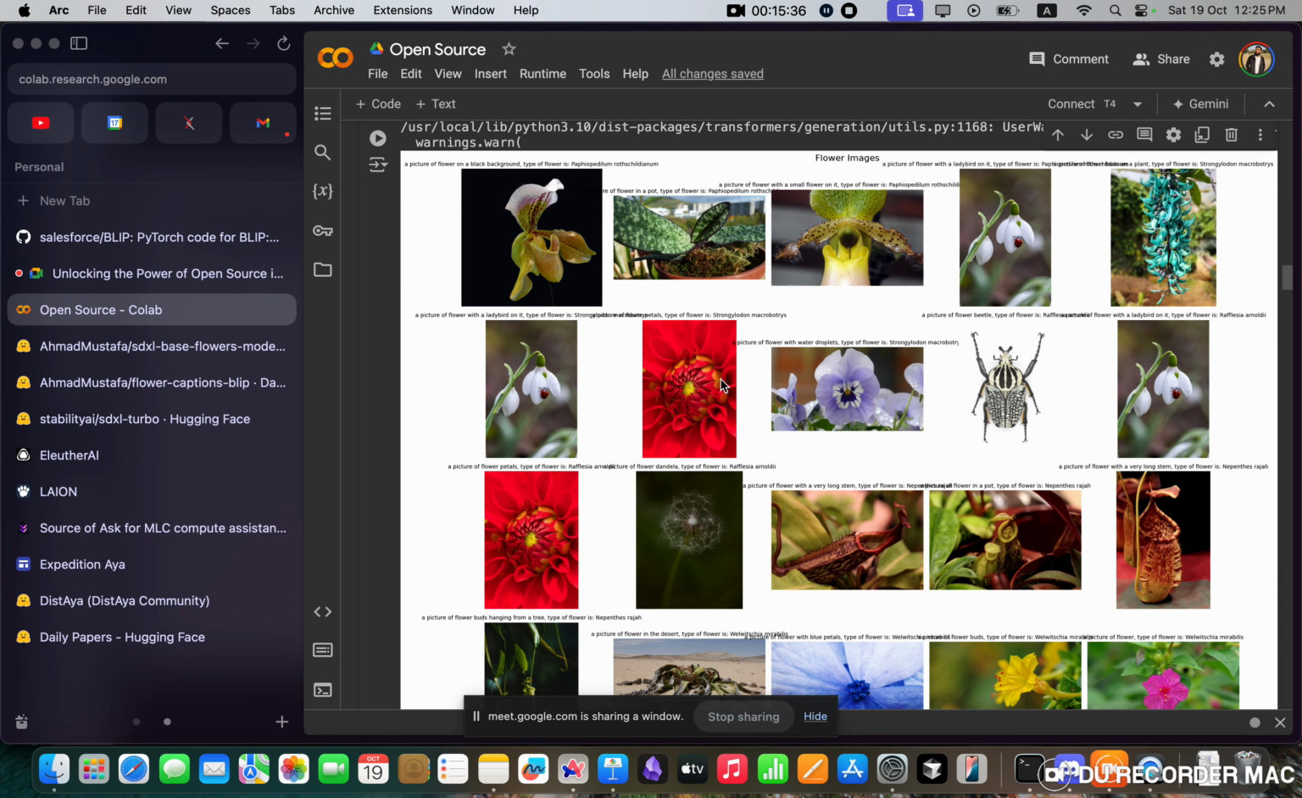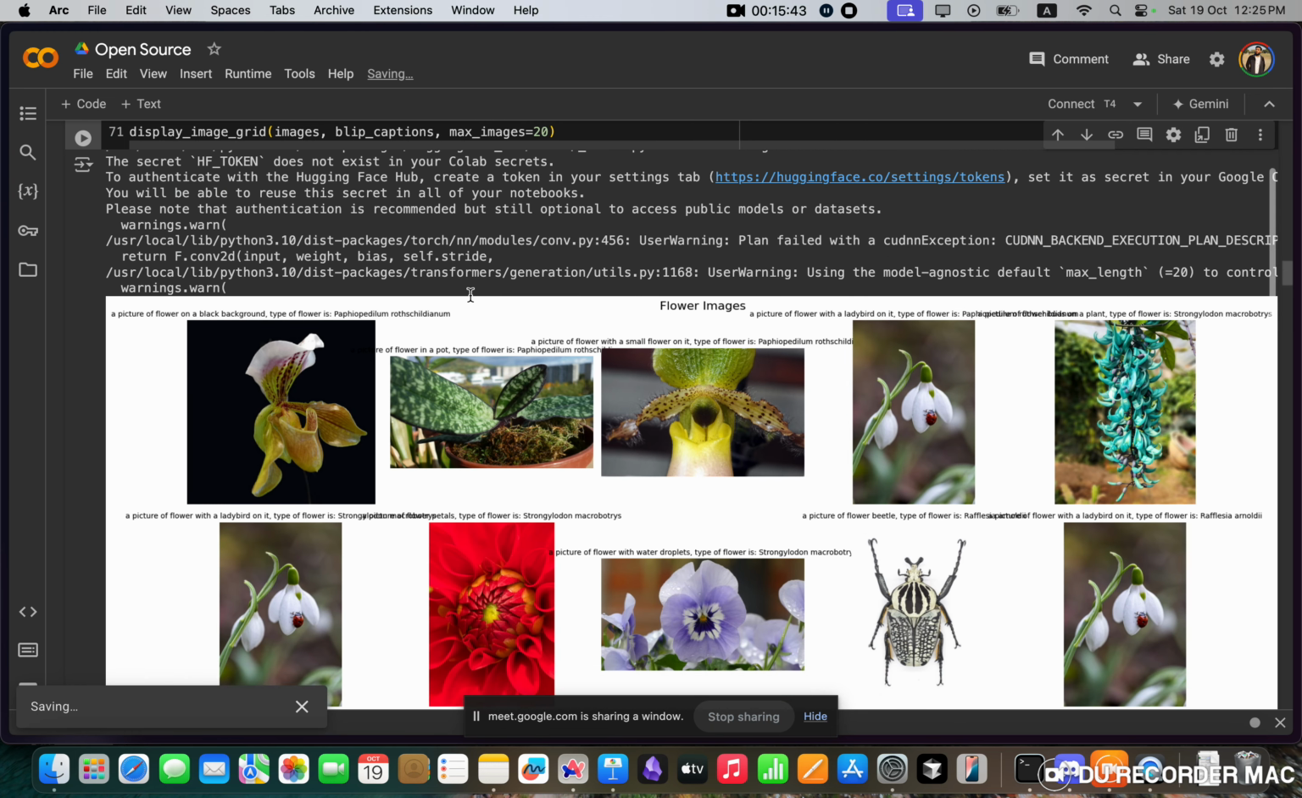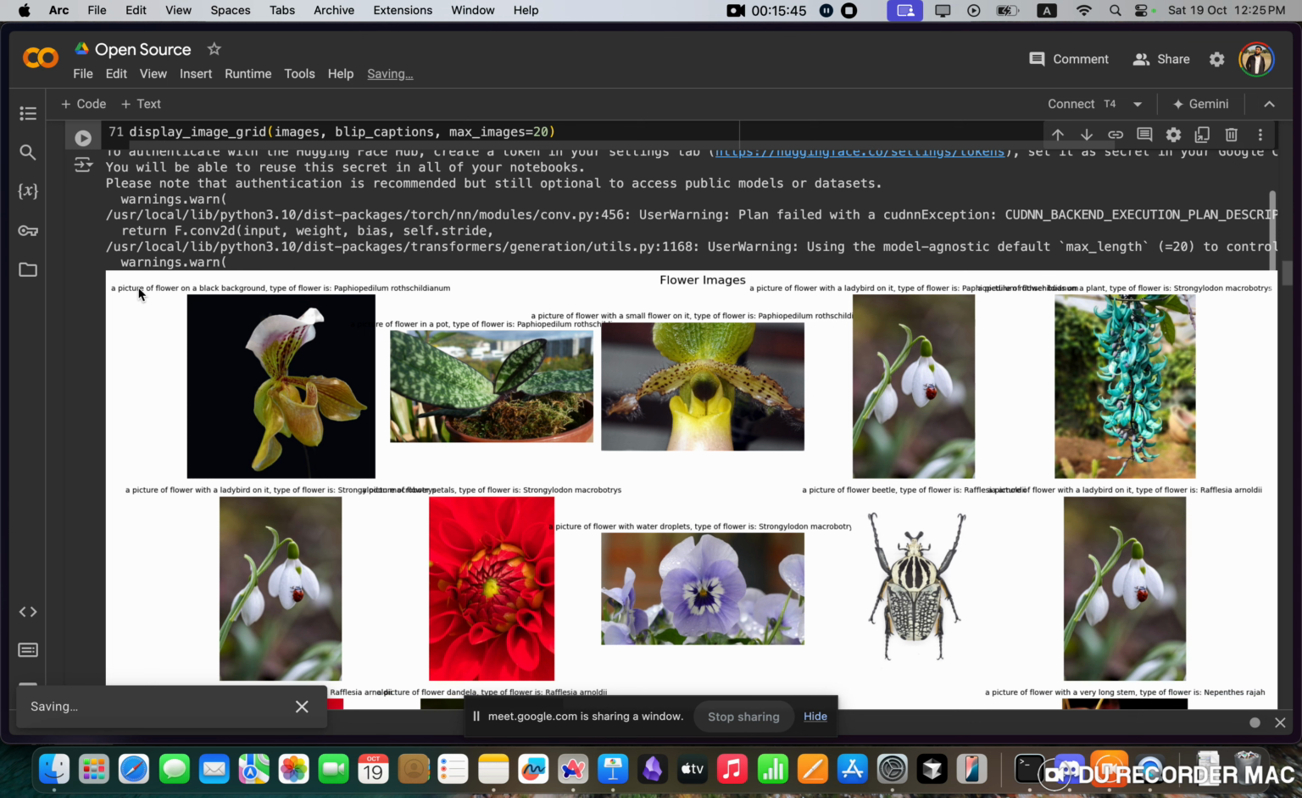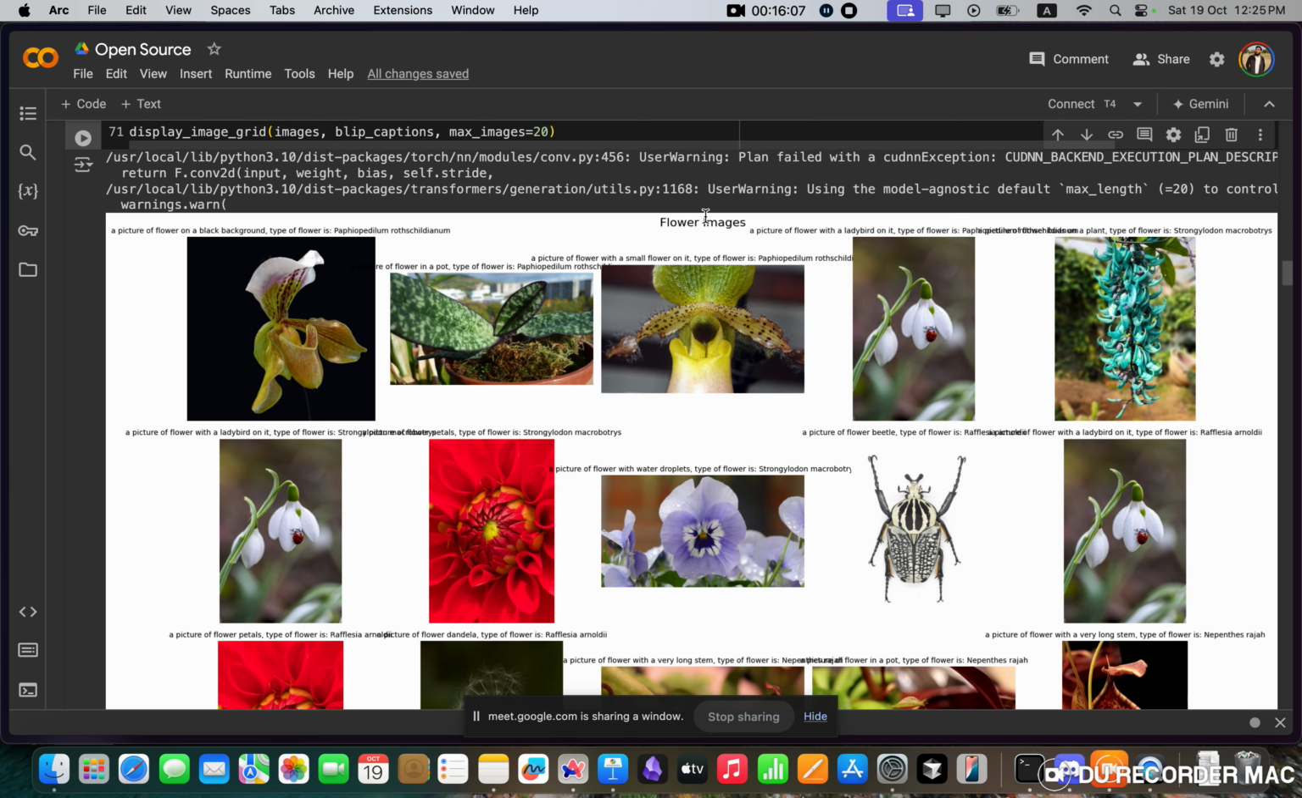So here you can see that now I have changed my class name to a small prompt, a small caption. The caption of the first image is a picture of flower on a black background. So we also have the spatial information. The type of flower is the scientific name of that flower, or a picture of flower with a small flower on it. So there are two flowers here, and the type of flower is the scientific name of that flower.